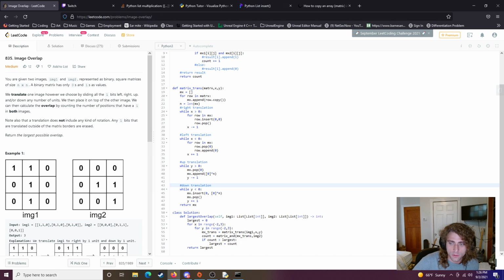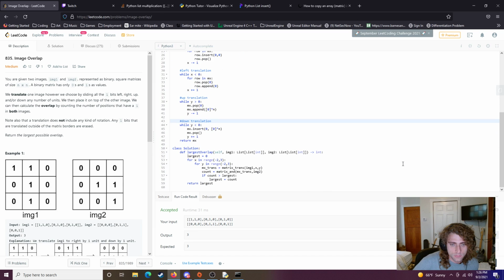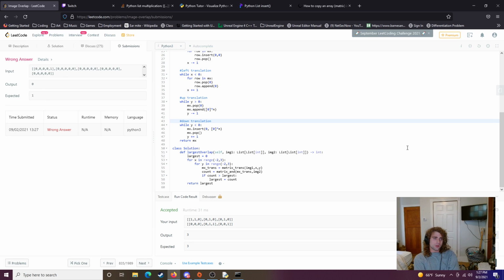Cool. So yeah, let's see if that works. Cool. So the trivial case worked. Let's see if it works in terms of expected 1. So why would this be the case? So we have one where it's the top right, and then we have one where it's the bottom left, right?